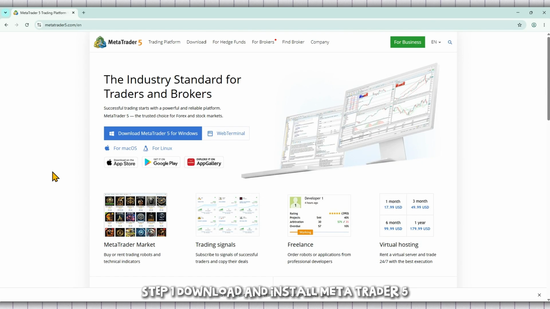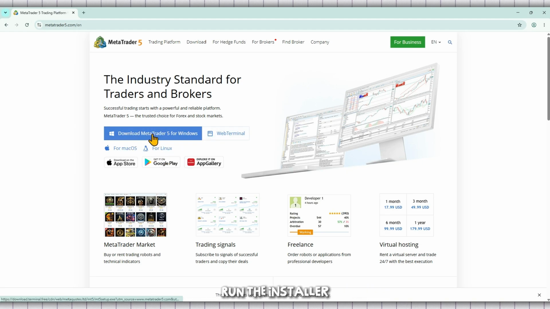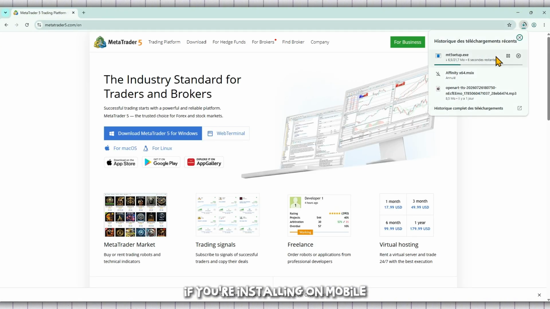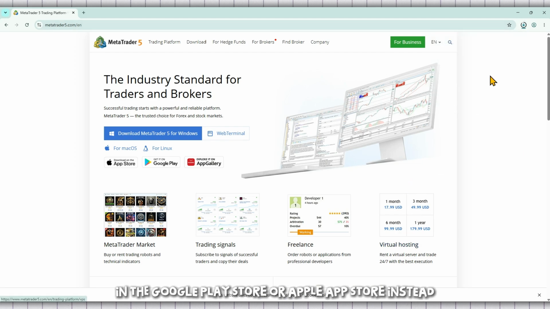Step 1. Download and install MetaTrader 5. First, head over to your broker's official website, since most brokers offer MT5 as their trading platform of choice and will guide you to download it directly from their site. Alternatively, you can download it from the official MetaQuotes website. Choose the version that matches your device, whether that's Windows, Mac, Android, or iOS. Once it's downloaded, run the installer and follow the on-screen prompts to complete the setup. If you're installing on mobile, just search for MetaTrader 5 in the Google Play Store or Apple App Store instead.